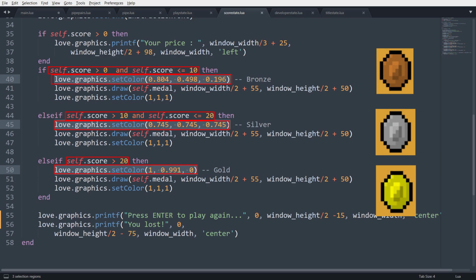And after that, I also had to reset the colors so that all the other images don't get drawn in the color of the medal. So that is one more thing which I've done here. So those were the features that were a part of my assignment, but I have also added two new features of my own, which are the control state and the developer state.